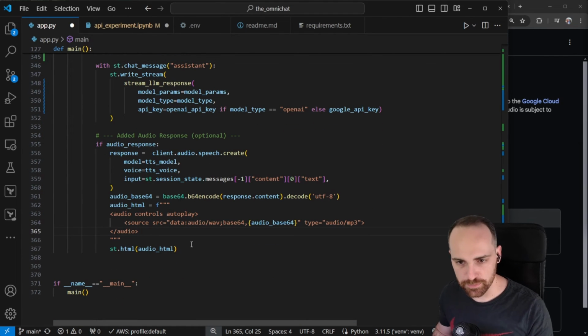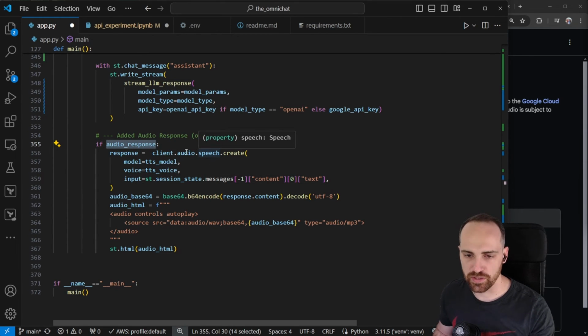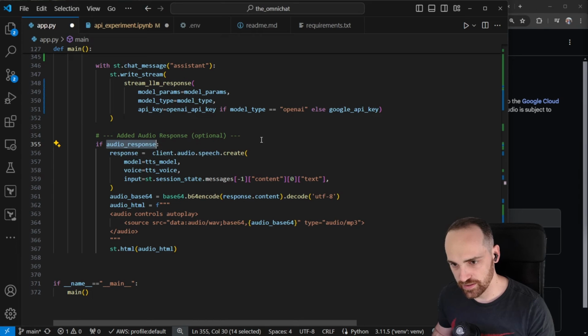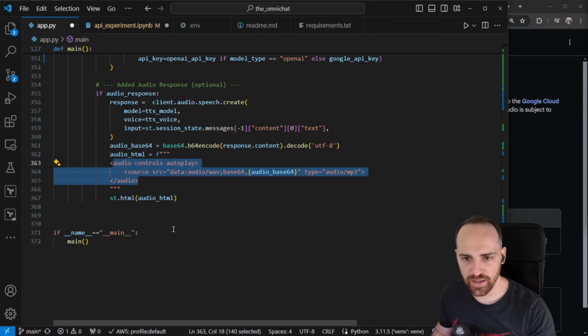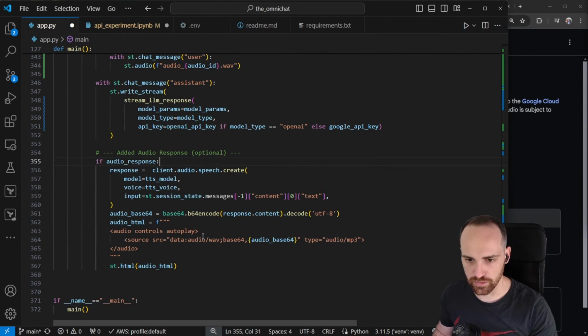So if we want the model response with voice, we'll need to use the TTS model from OpenAI. So we'll need to put the OpenAI key here, even if we use the Gemini model. So if we activate the audio response that we saw in the last video, we'll use the text response from Gemini or from OpenAI, either of the two, to convert it to voice using the OpenAI TTS model. And we'll be displaying it automatically with this HTML part that we saw. And that's all the changes that we have for today.